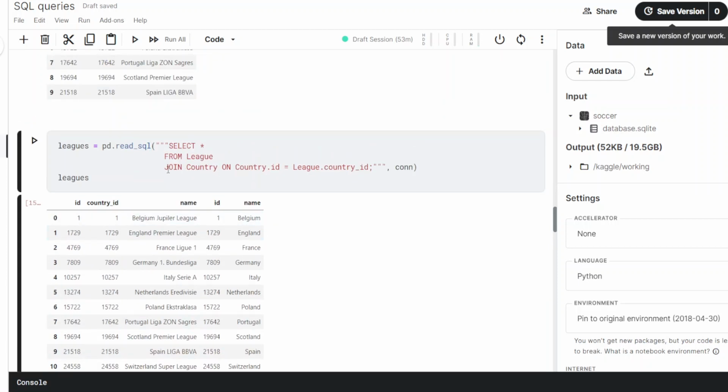Now if you write left join here, it will take all the rows from the left table and do the match on the country ID with the right table. Our right table is the country table.